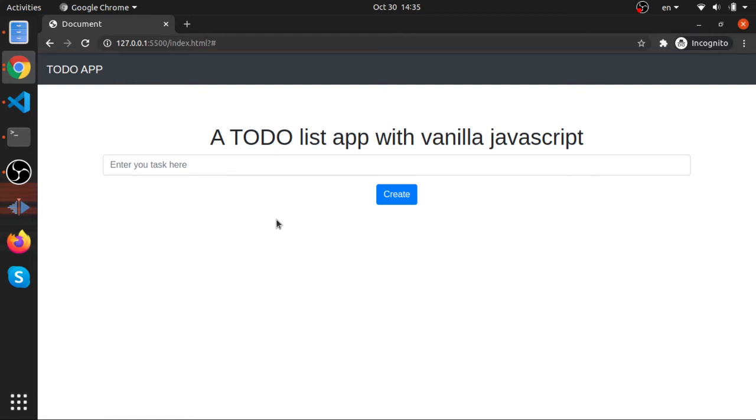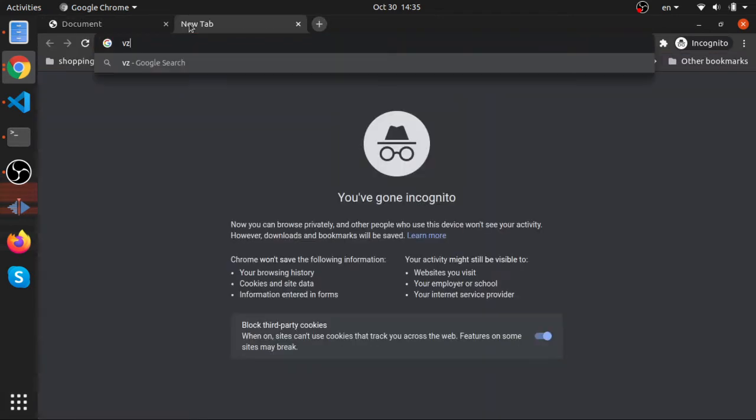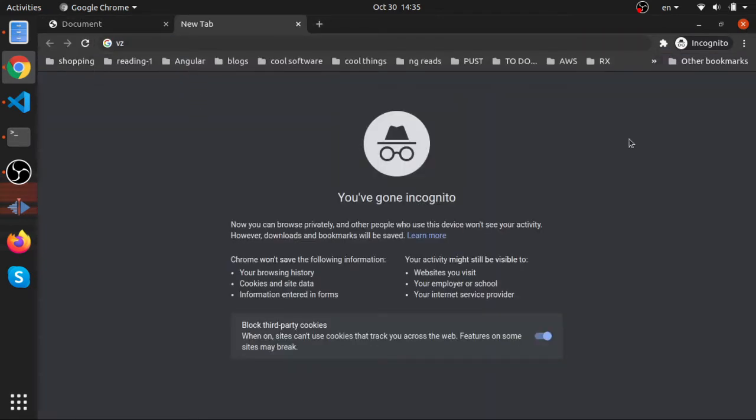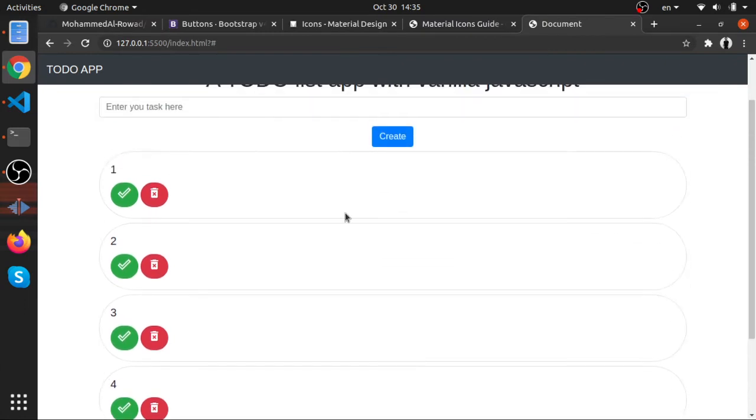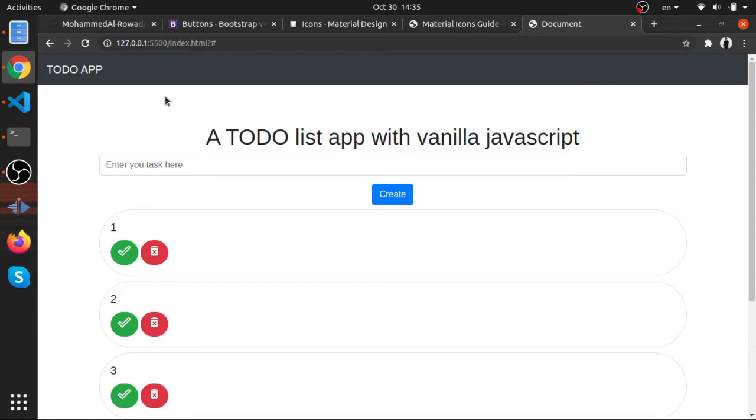This is one of the differences between incognito mode and normal browser mode. If I logged in here maybe into Facebook and closed the whole browser and opened Facebook again, I won't be logged in. Something to remember.